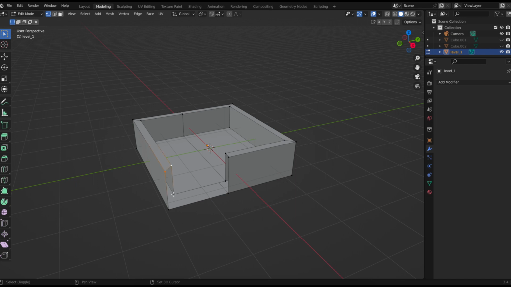Now we will add new faces. Select 4 connected vertices and press F to create a face. Do the same with the remaining vertices. However, make sure to deselect all vertices before you select another group of 4. Otherwise, you will end up with some weird faces.